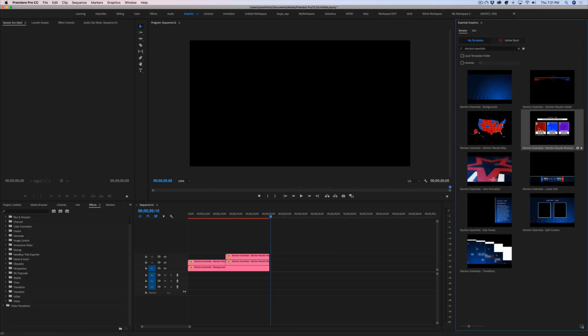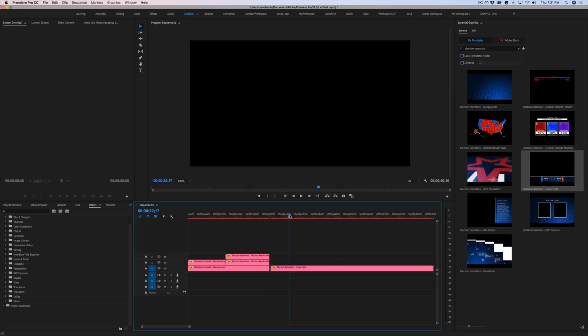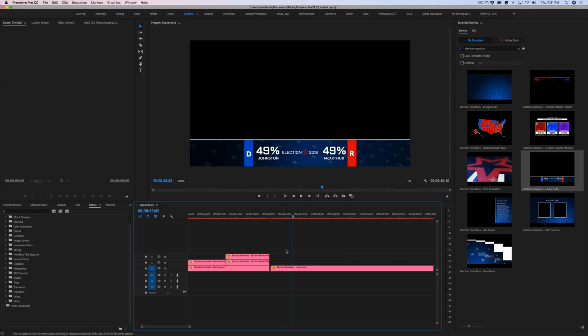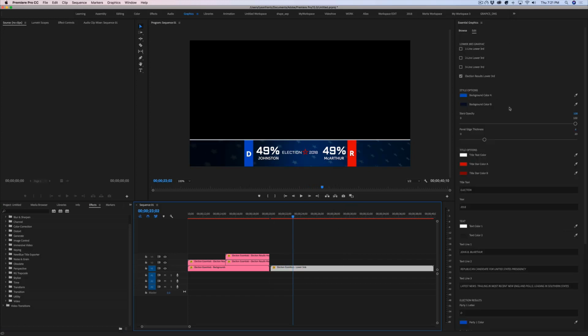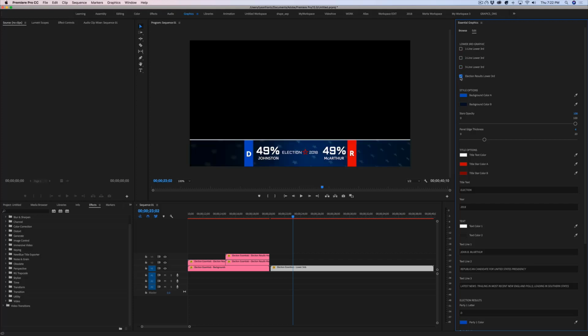Back to browse. And then let's grab one of our lower thirds. So we'll drop our lower third Mogrt file in here, let that load for a second. Inside the lower third Mogrt, we have several options as well. The preset is the election results Mogrt, but just to show you what else is in here, we have a 1-line, a 2-line, and a 3-line, and then of course the lower third for the election results.